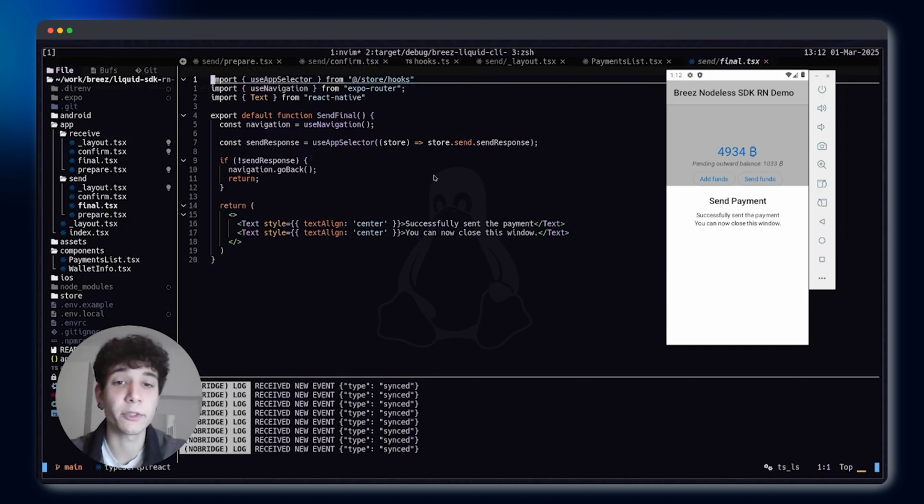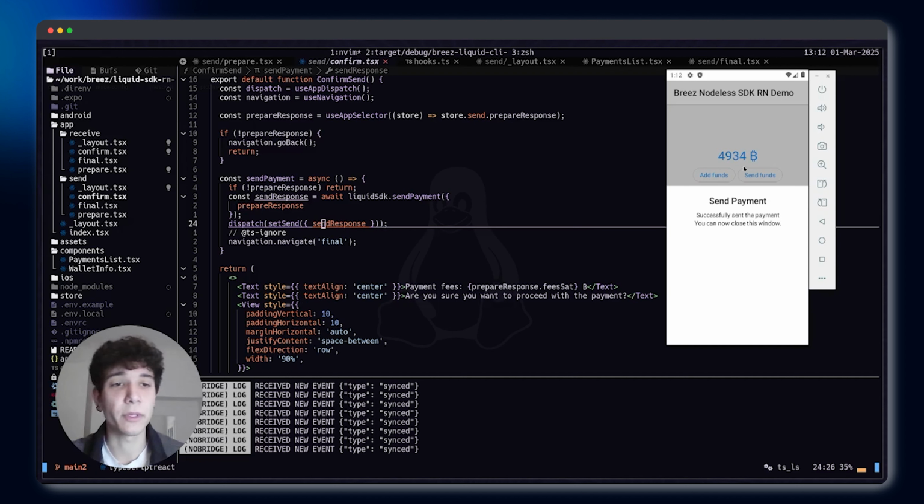No need to go into it, it's just a static page saying, hey, you successfully sent this payment. And now if I go back to my list of payments, we can see we have a liquid transfer with minus 1000 sats, and it's complete.